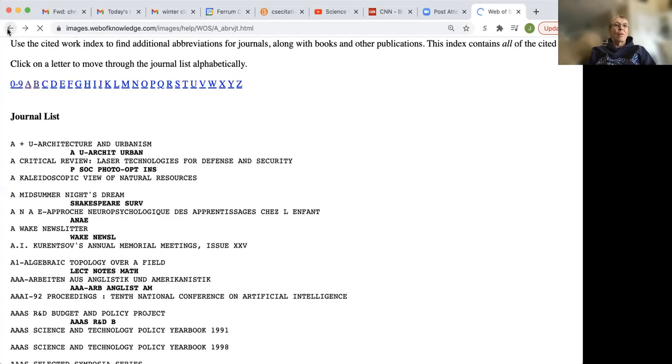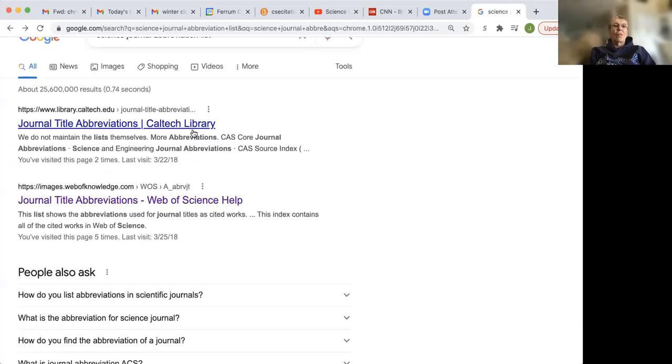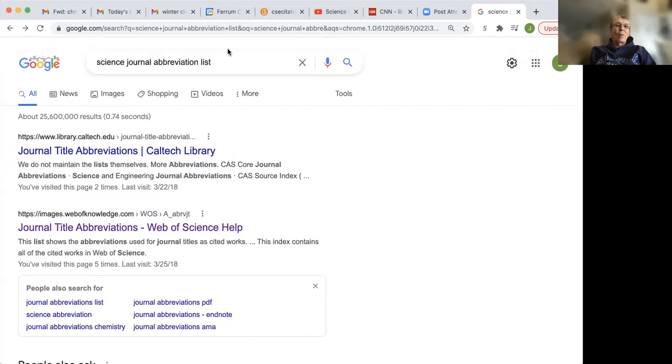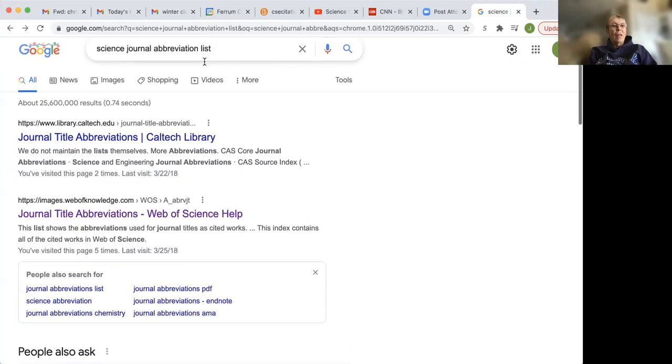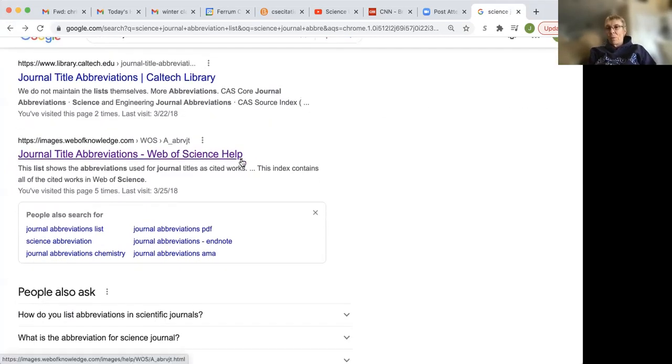I could give you a link, but it's just so easy. Just type into Google science journal abbreviation list, and it will come up. If you want to, bookmark it so you can use it in the future. Or the reference program should actually do this for you. But again, often it's a good idea to check and make sure that what the reference program is doing for you is correct. You cannot assume that. You're responsible for having a correct, accurate reference list.